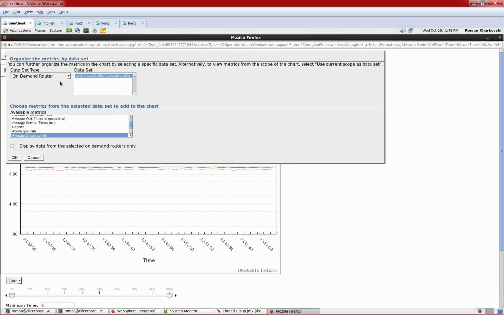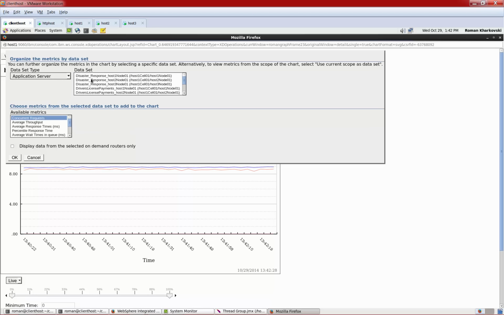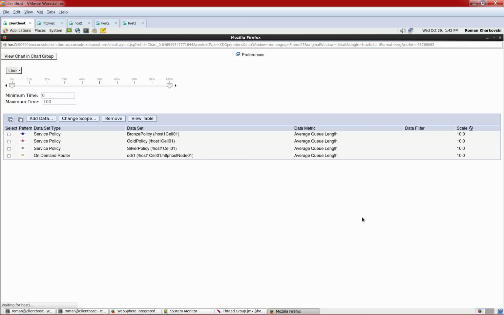I can add data about my on-demand router, number of concurrent requests or average throughput and other things. I can add data about my service policies, about my application, or other things. So there are a number of different options that I can configure, and I can define them for app server instances. I can see different statistics, concurrent requests, average throughput, goal rates, and a number of interesting things that I can map and watch on this chart, and I can save it into the configuration.